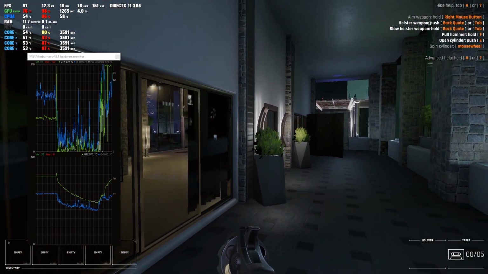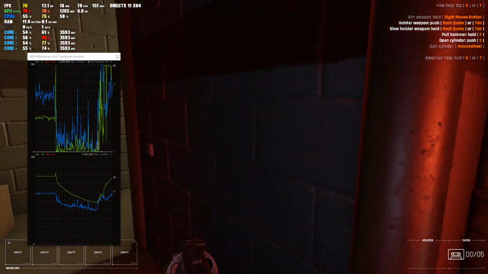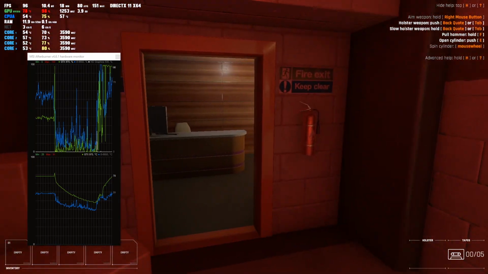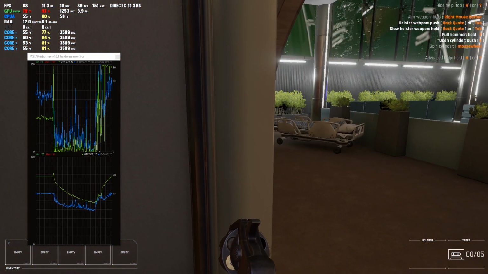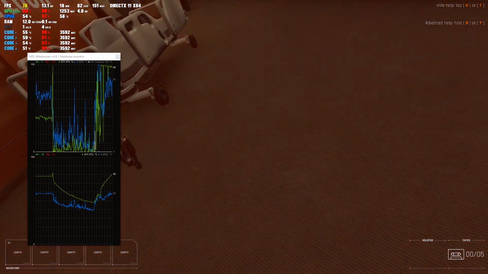Hey, what's up? As you can see, Receiver 2 uses all of my GPU. Well, it gives me FPS higher than 60, which I don't need on my monitor. I want to disable that. Let's do that. For this, I'm gonna kill Receiver 2 first.